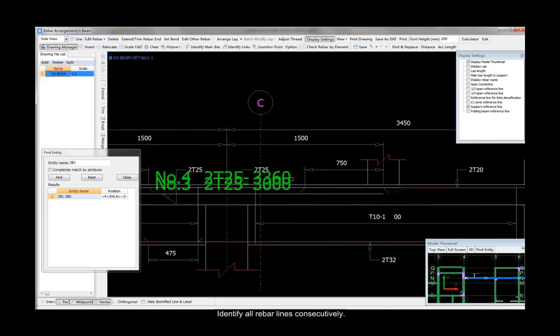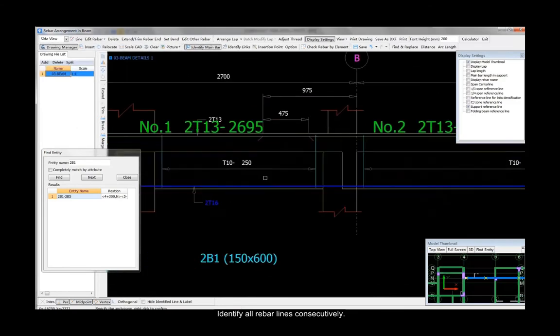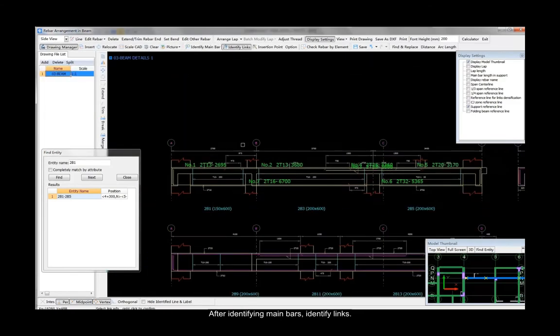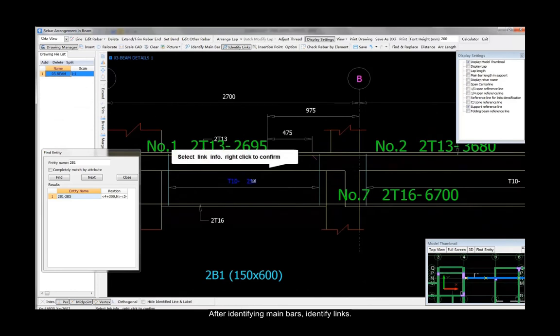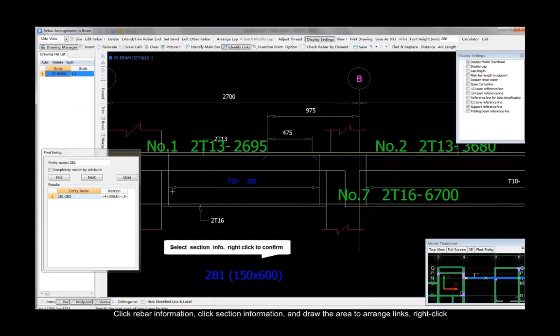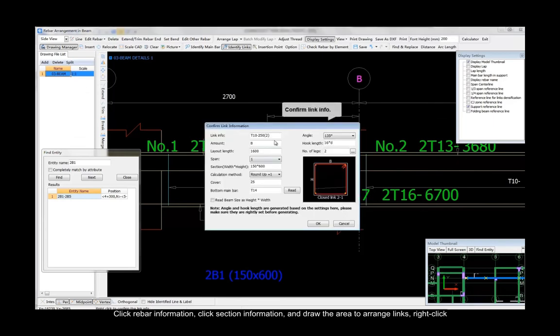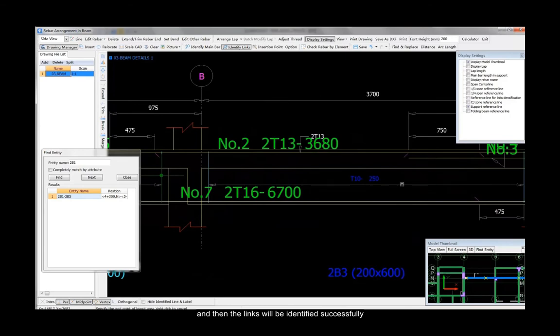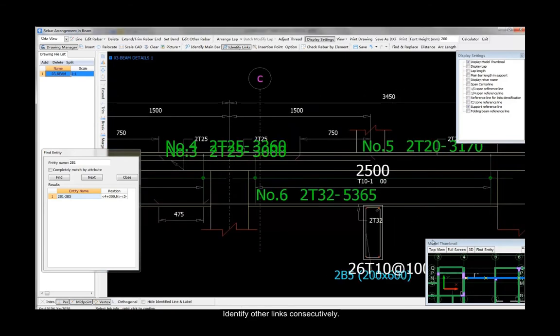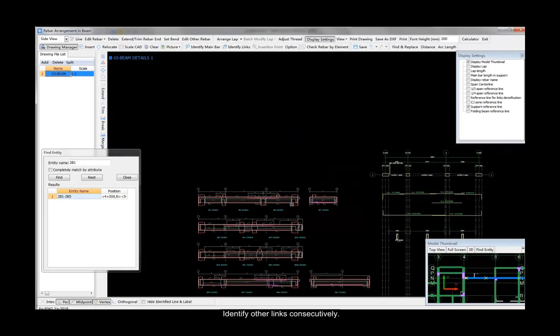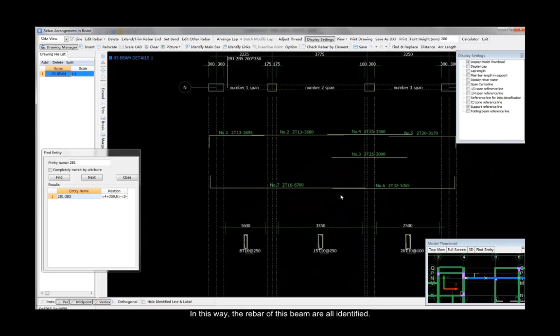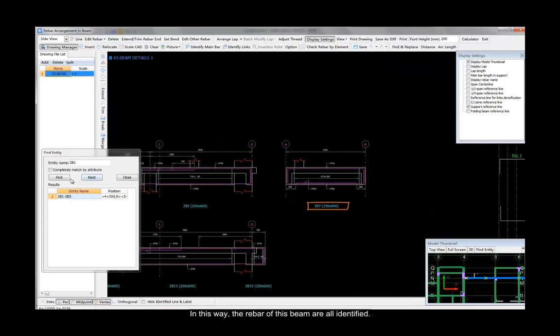Identify all rebar lines consecutively. After identifying main bars, identify links. Click rebar information, click section information, and draw the area to arrange links. Right-click, and then the links will be identified successfully. Identify other links consecutively. In this way, the rebar of this beam are all identified.